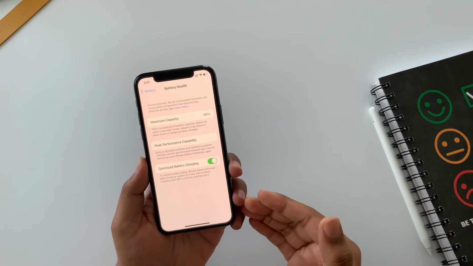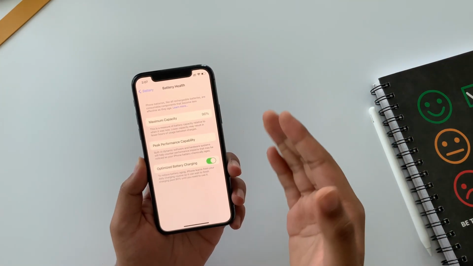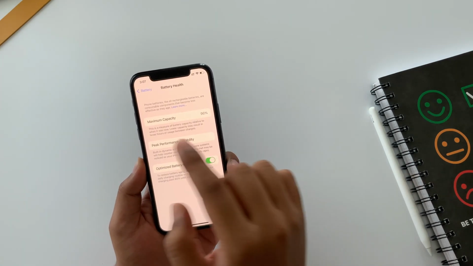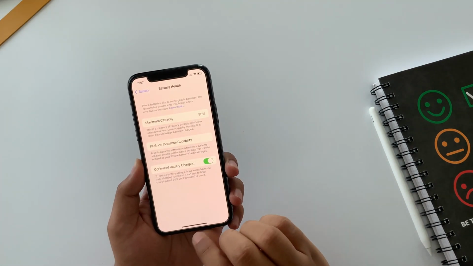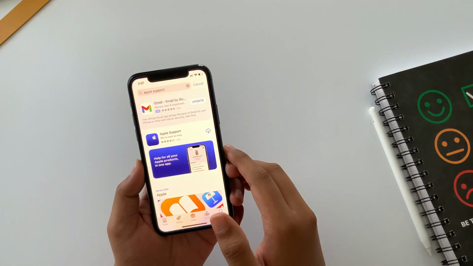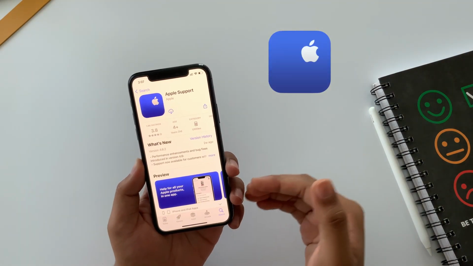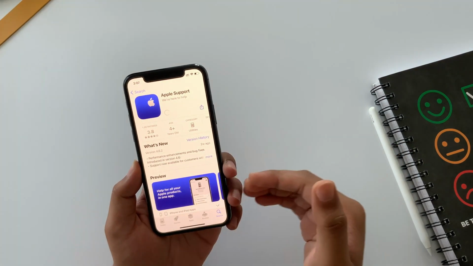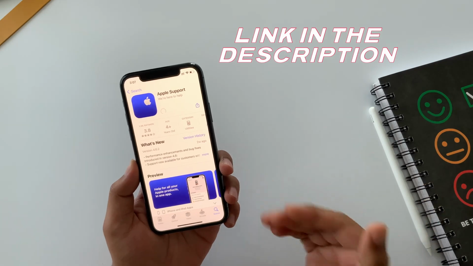Basically, if you find a sudden drop in the battery health percentage and you think it must be a software glitch or something, then you can perform a test to recheck the maximum battery capacity. To do that, there is an official app available in the App Store named Apple Support. Few of you already know about it, but if you don't, then simply download it, and for convenience, I will mention a direct link down in the description to install.